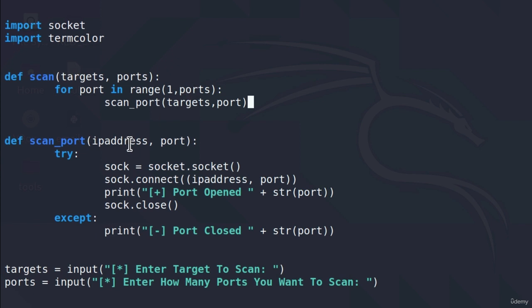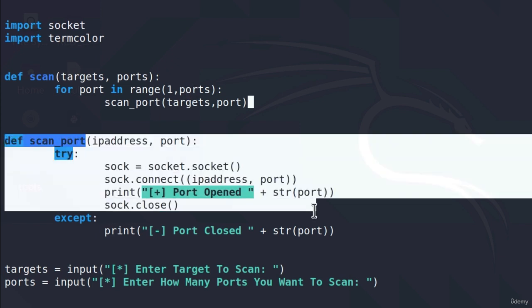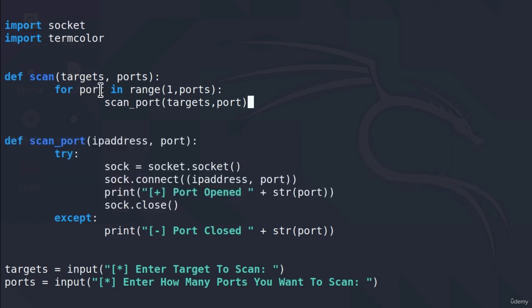So it will start from 1 and then it will scan port number 1 using this function. Then it will increase port to be 2 and then it will call the scan port function once again once the port is equal to 2. And it will do that until it reaches the port's number that the user of the program specified right here.